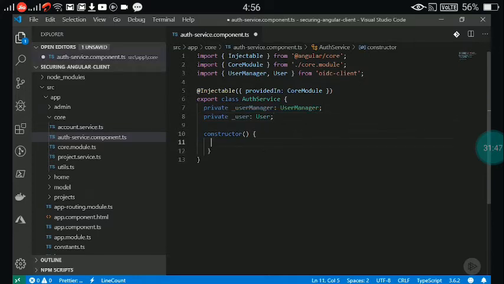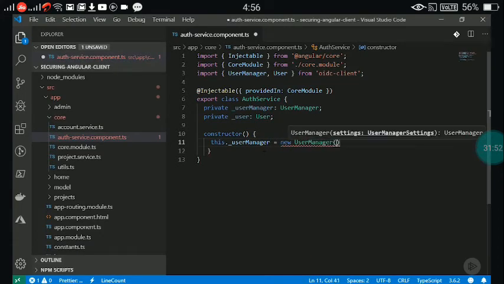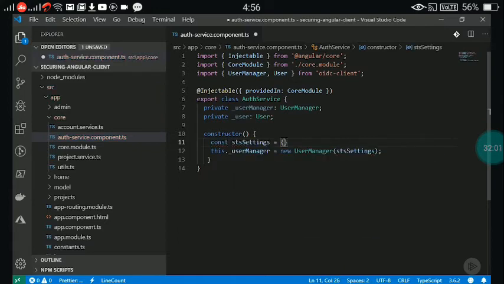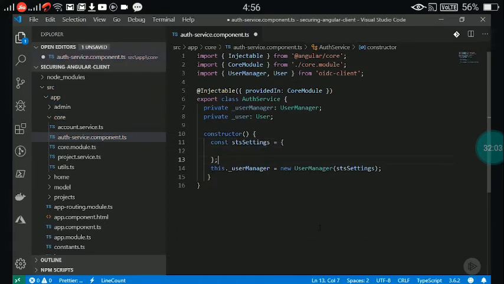I'll create an instance of the user manager in the constructor for the auth service. And you can see from the autocomplete pop-up that it requires a settings object. This can just be a JavaScript object literal and can contain a variety of settings related to the identity provider you'll be connecting to. Some are required, some are optional, and the values for these settings will be driven by the configuration and capabilities of your identity provider, as well as which protocol flow you choose for your clients.